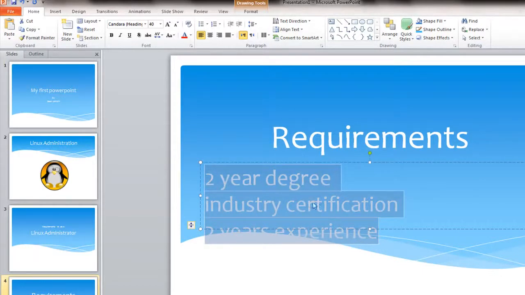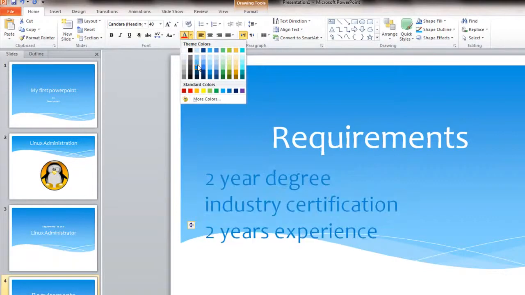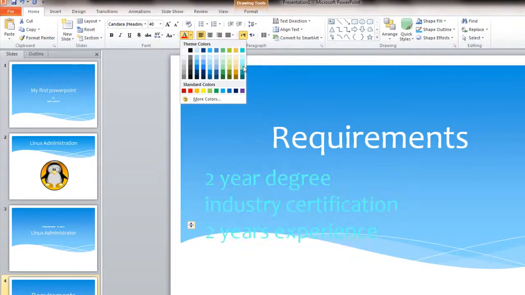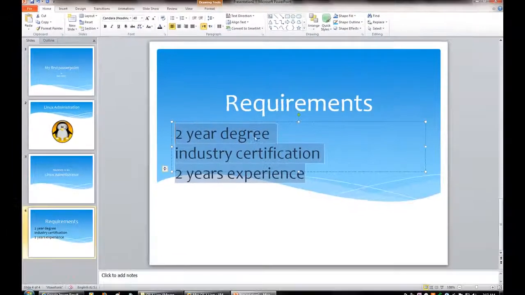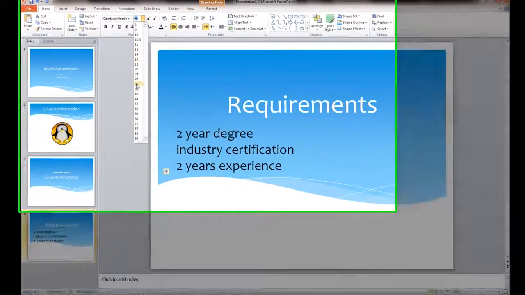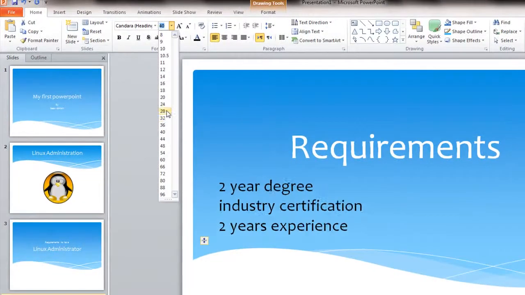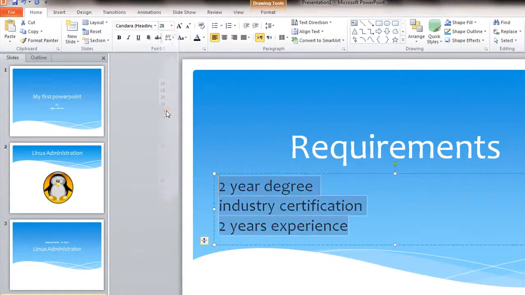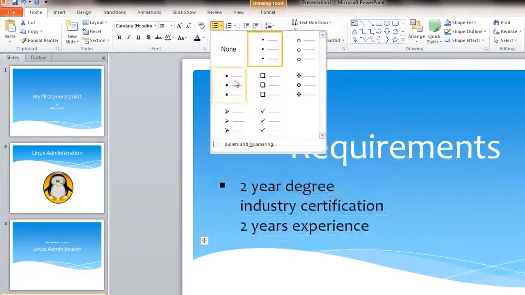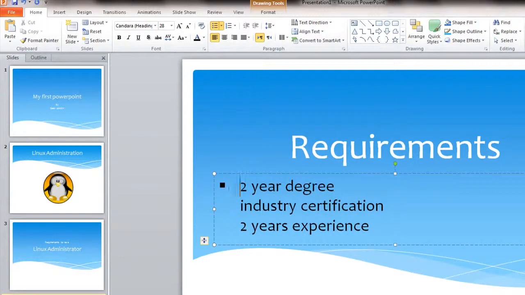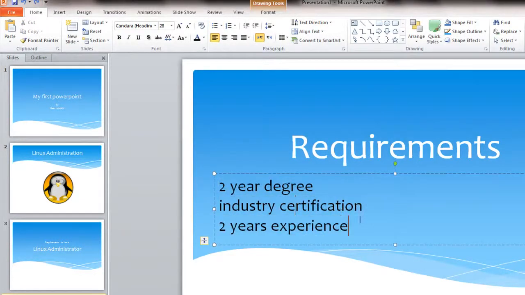I'm going to select it, then I'm going to choose a different color so it stands out. So let's go ahead and do black, for example. And what I'll do is I'm going to modify the size of my text and make it 28 and use bullets. It's really up to you how you want to do it. I'm going to do it without the bullets just for the fun of it. Use dashes.